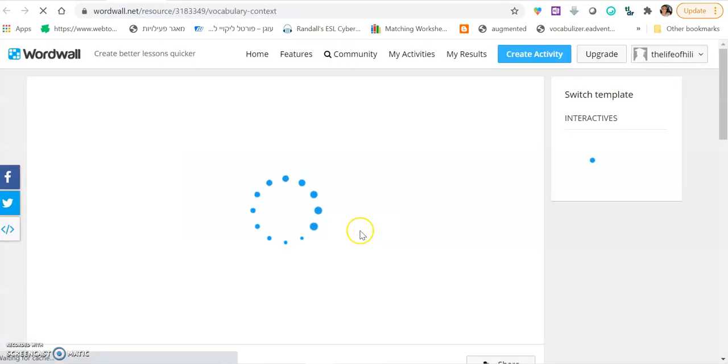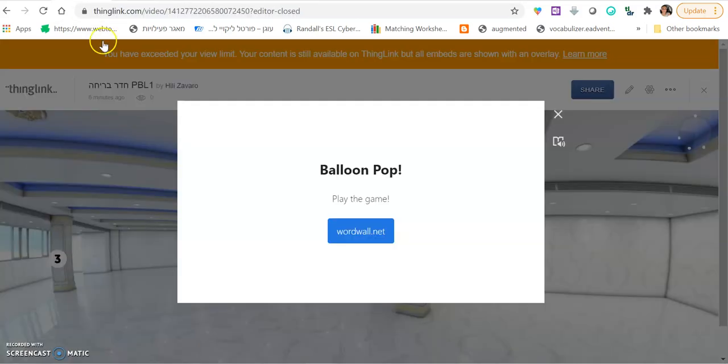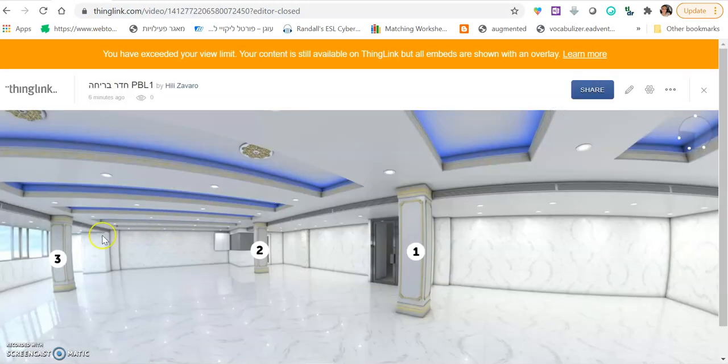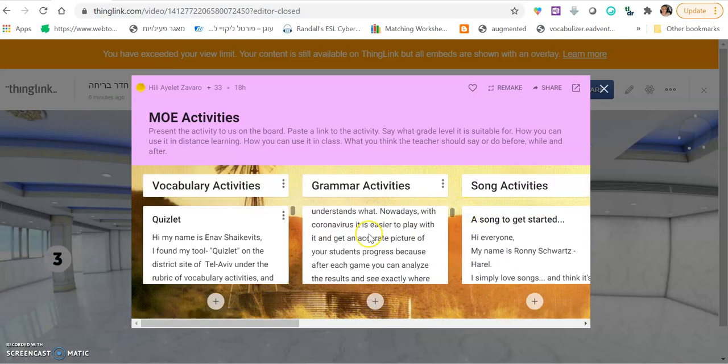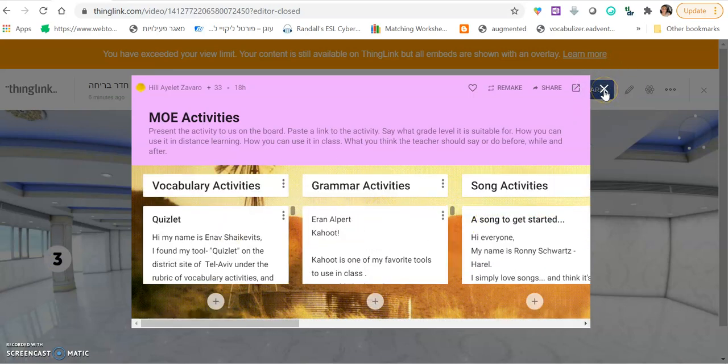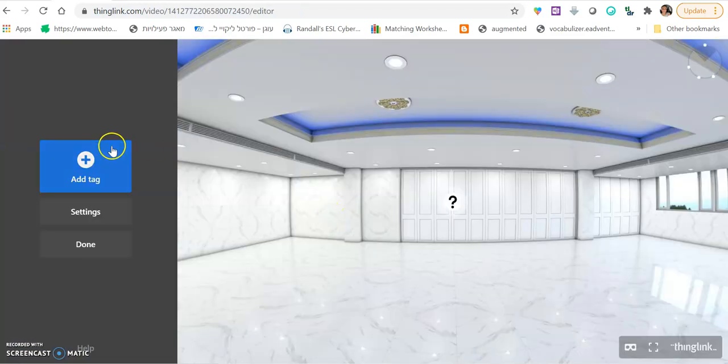Students click and they go into a different site. Then they have to go back to the Thinglink. So that's the link option. And then you have the embed option to embed a Padlet and also a Quizlet with the embed code. So these are the options.